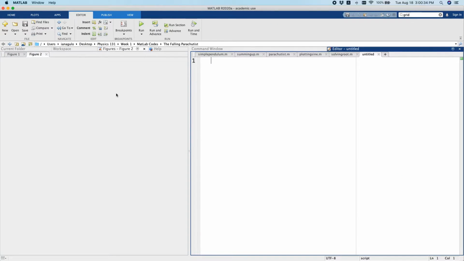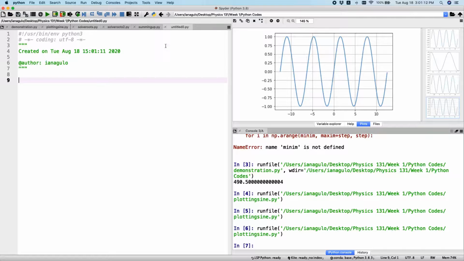In MATLAB, you create a code or a program in a script file with the file extension *.m. It's good practice to use clear, clf, and clc inside the script prior to all other commands because MATLAB remembers all variables.